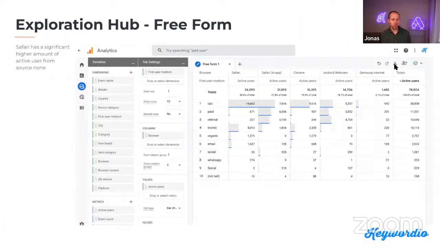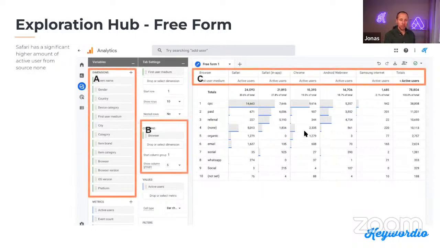And then when it comes to Google Analytics 4, start to be comfortable with the exploration hub, because here you can build your customized analysis a lot better. Let's say you have dimensions in the A segment. You can add the different dimensions that you want to look at. In B, you add the columns, and in C, you can see the insights.